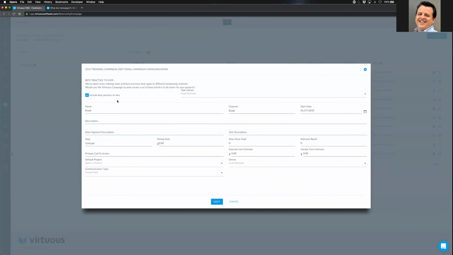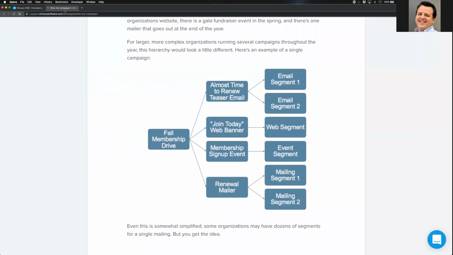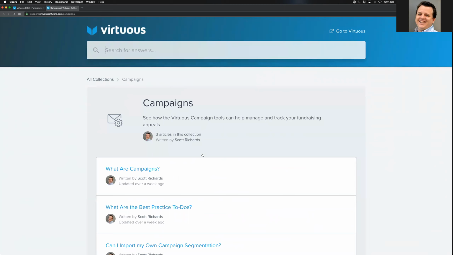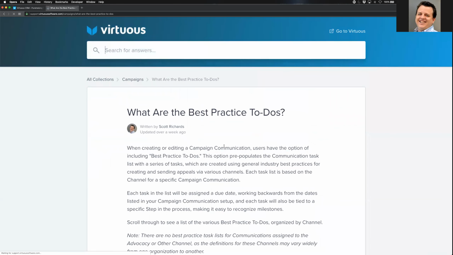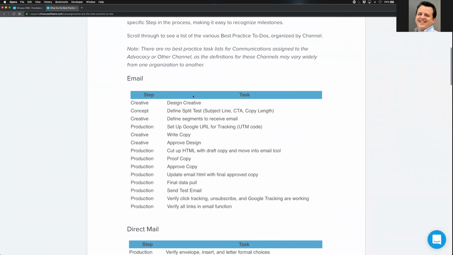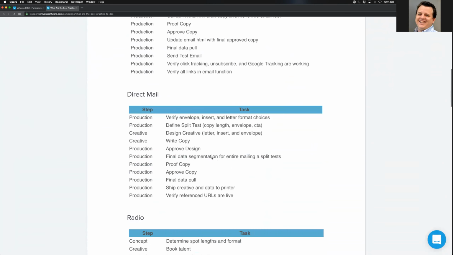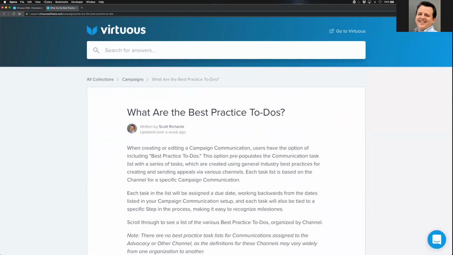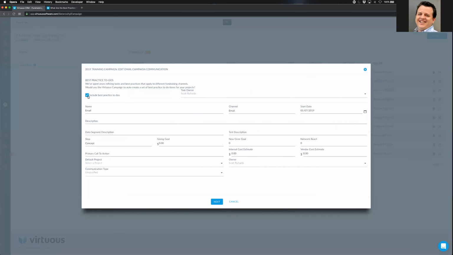If you're curious what some of those best practice to-dos are, if you go to our campaign section here in support, you can see the list. Here's what you have for email, for example, and for direct mail, and everything else. But that'll create that whole list of tasks just by checking one box. I've had people say, how did I end up with 14 tasks? I only clicked one thing. Well, that's why.